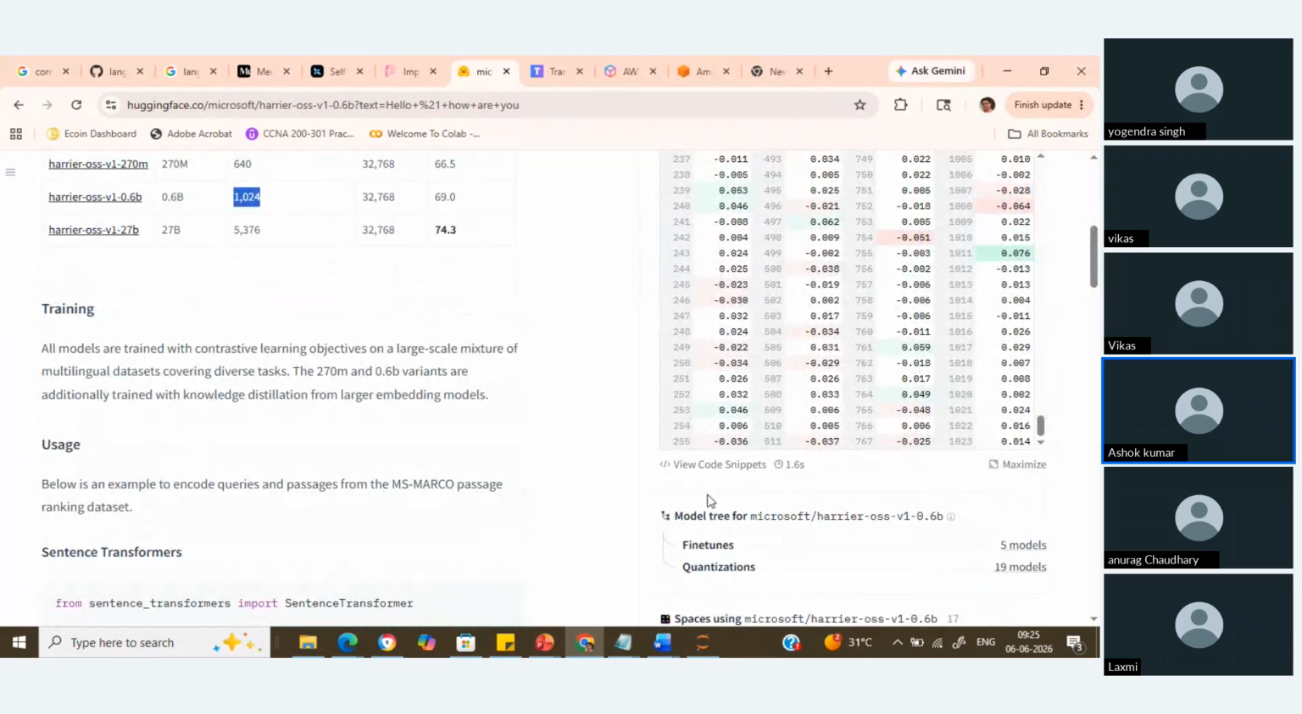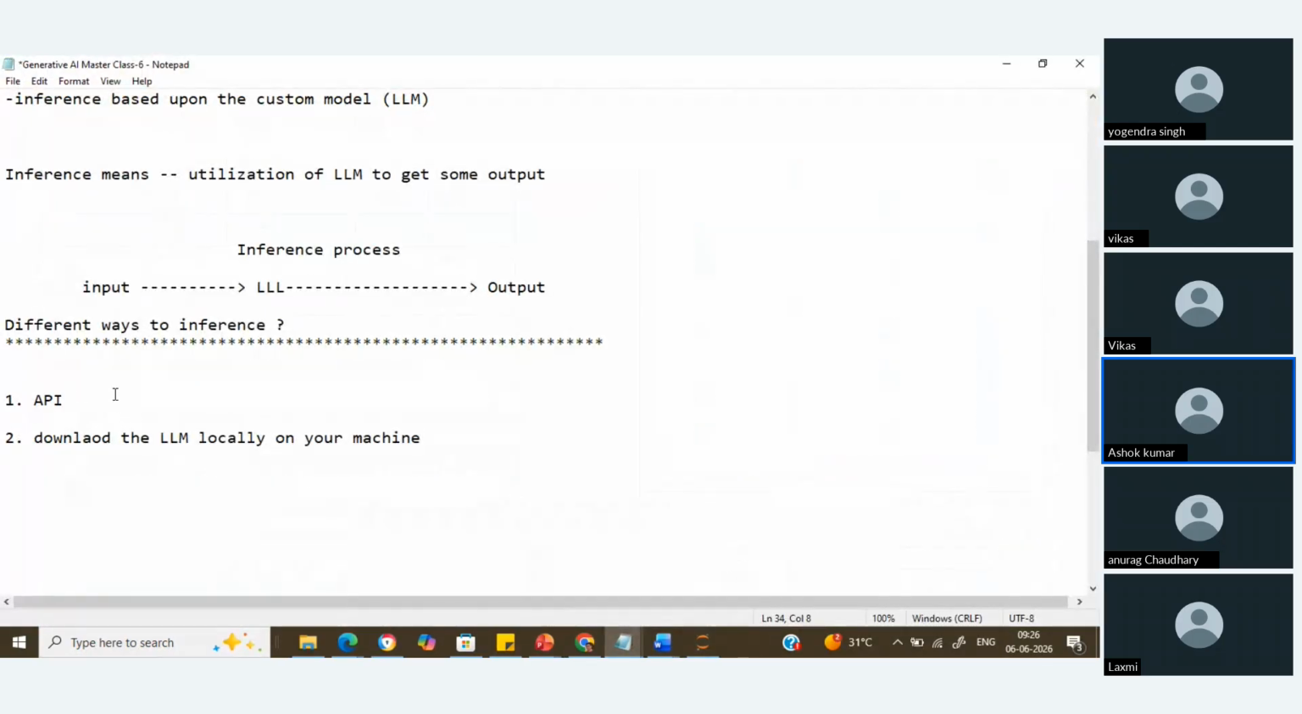Okay, what we are doing over here is performing the embedding through API. It means processing is happening on a remote machine. The other way, processing happens on a local machine. Are you able to get the difference between the API-based inference and the inference based upon the downloaded model?